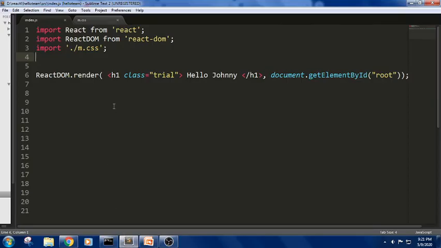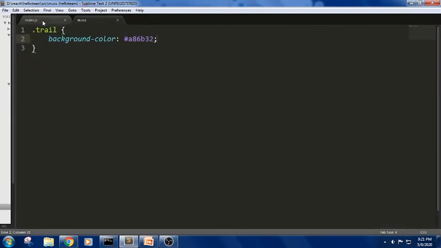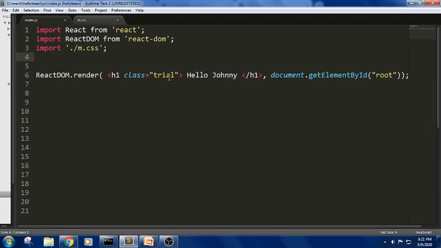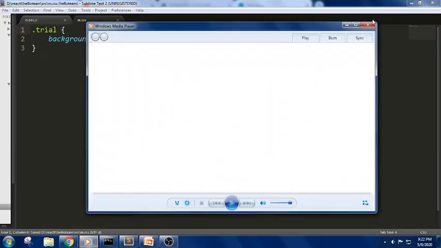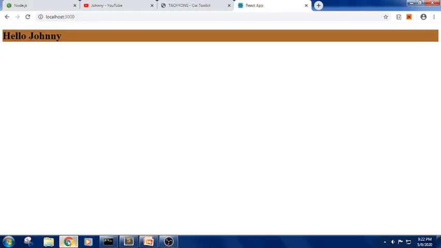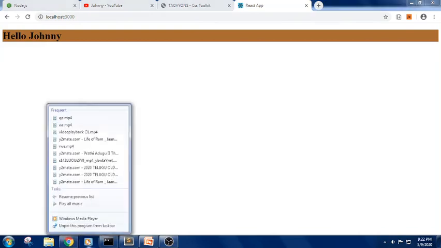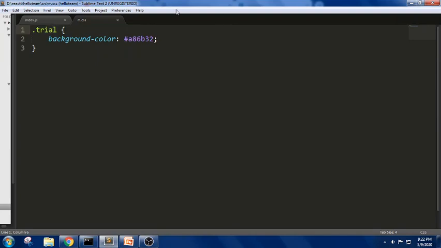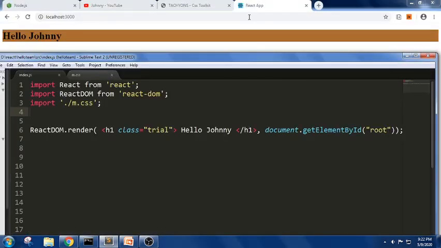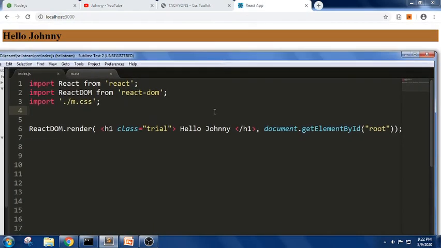className equals trial, m.css, and we are trying to define trial. Sorry, we have spelled it wrong. Trial. Yes, sorry for this. Yes, we got it. Now using this we got the color. So we have imported it and we got the color for this.